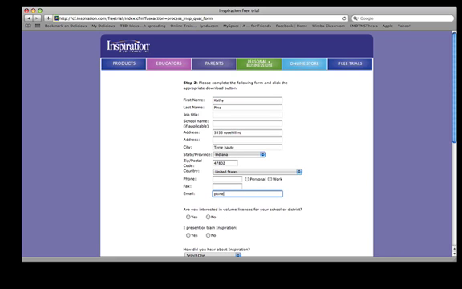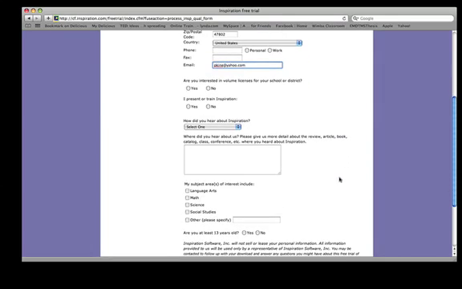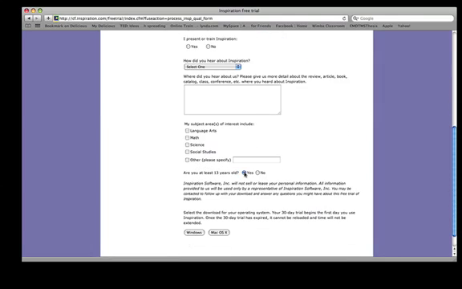Same thing with my email. This is not my email address, but it's a good approximation that they won't be able to identify as not being a valid email address. And then I'm going to come down here and mark that I am 13 years or older. Now, select the download for your operating system.